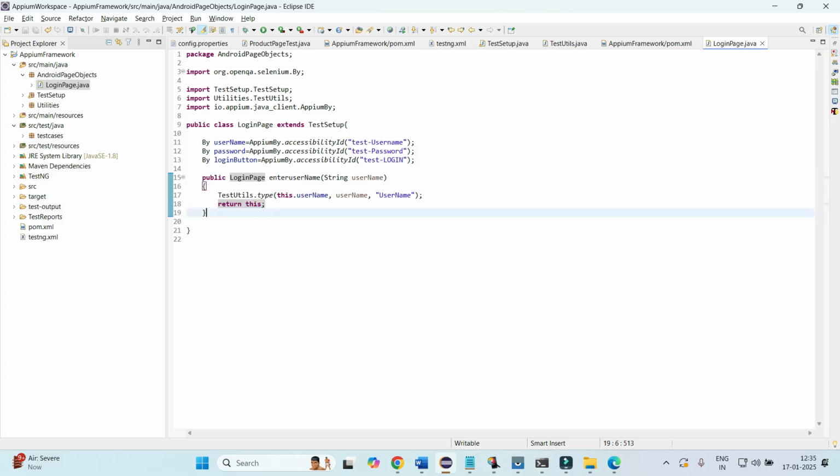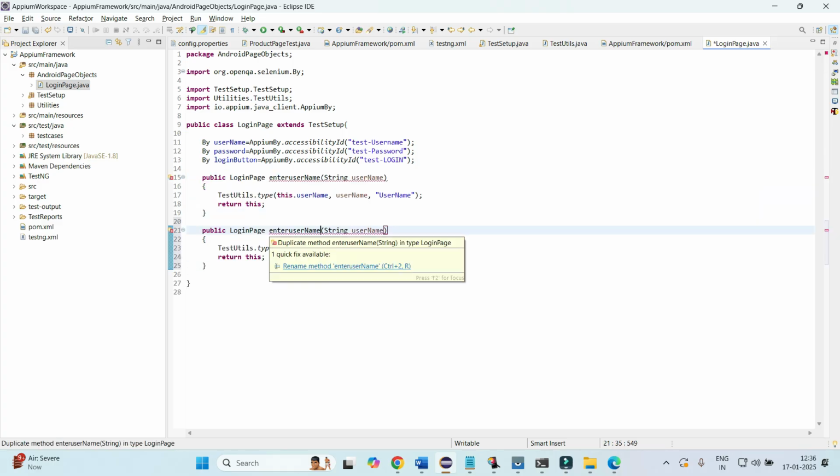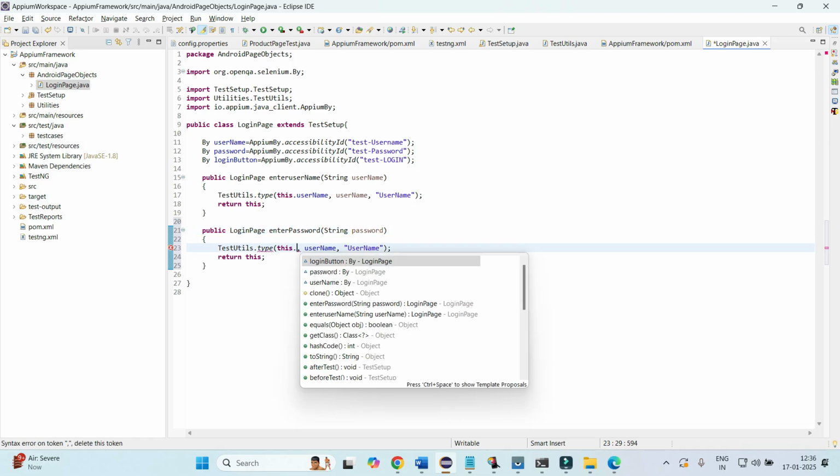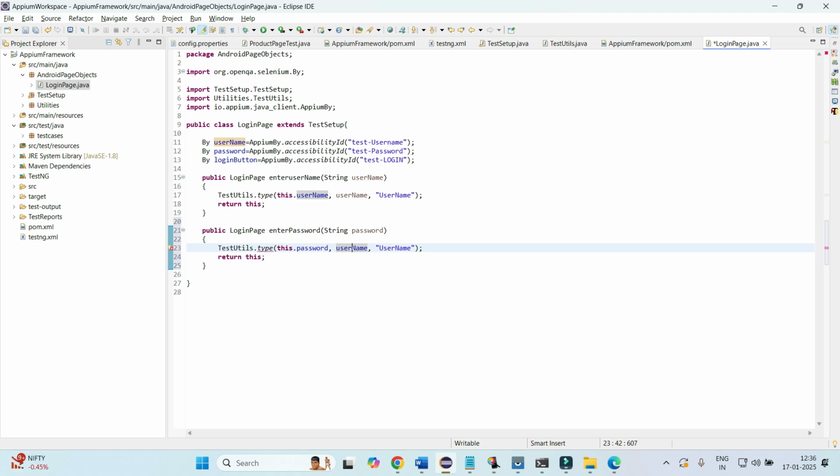Similarly, we can define the method for entering password. Here it will be password, and in the results we will see password in the report. Again, we are not navigating to another page, so it will return the page object of the same screen. The page object of the same screen is LoginPage, and it will return using return this.